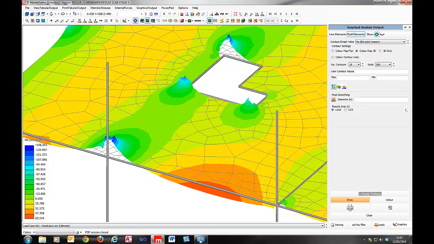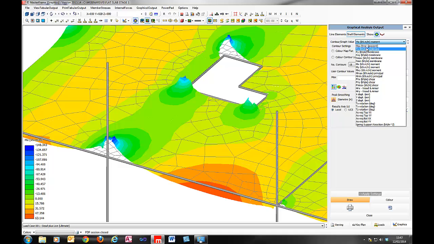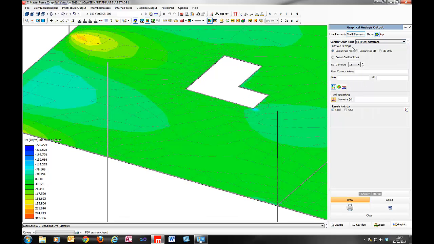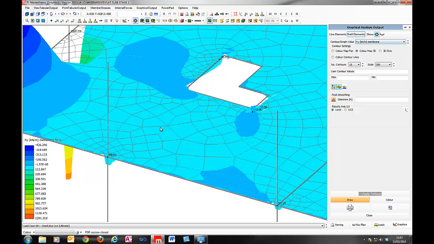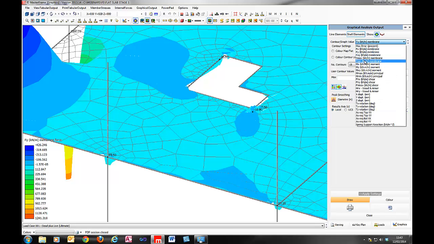Now, going forward and looking at how we can interpret these results, we have our various results of Fx, Fy, which are in-plane membrane. So this is our in-plane axial force in the slab. We might be more interested in, say, looking at Fy values on our shear walls, for instance. But let's focus on the slab.